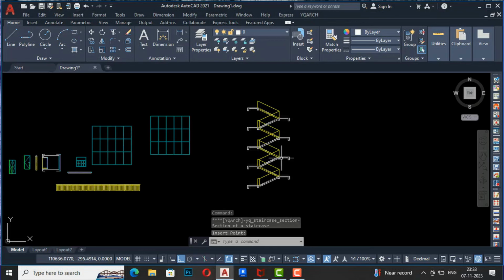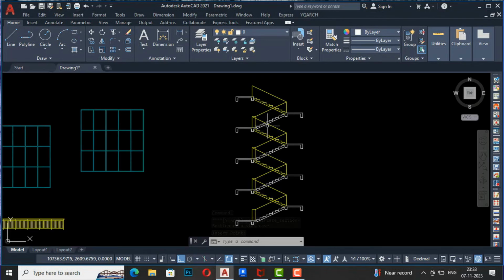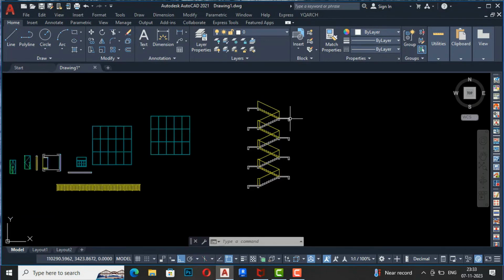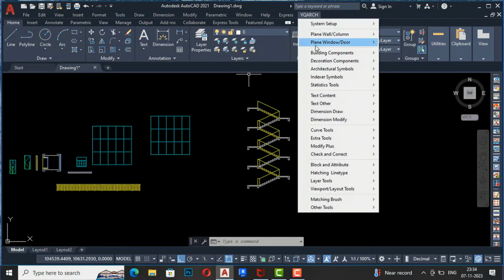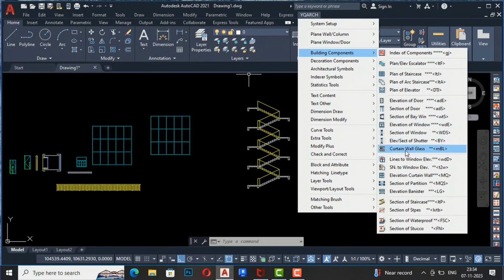You can see how much time we are saving. So this one is 4 stories, 1 2 3 4, so likewise you can use this drawing staircase section command. And now next is section of steps. By using this you can draw the section of steps, so you can also use this.